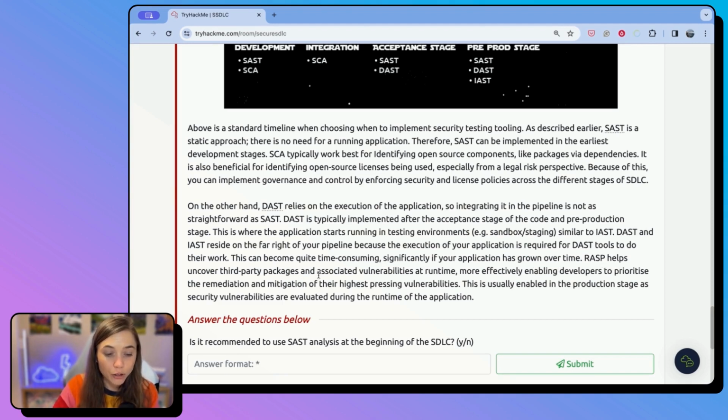RASP helps to uncover third-party packages and associated vulnerabilities at runtime, more effectively enabling developers to prioritize the remediation and mitigation of the most pressing vulnerabilities. This is usually enabled in production, as security vulnerabilities are evaluated during the runtime of the application.